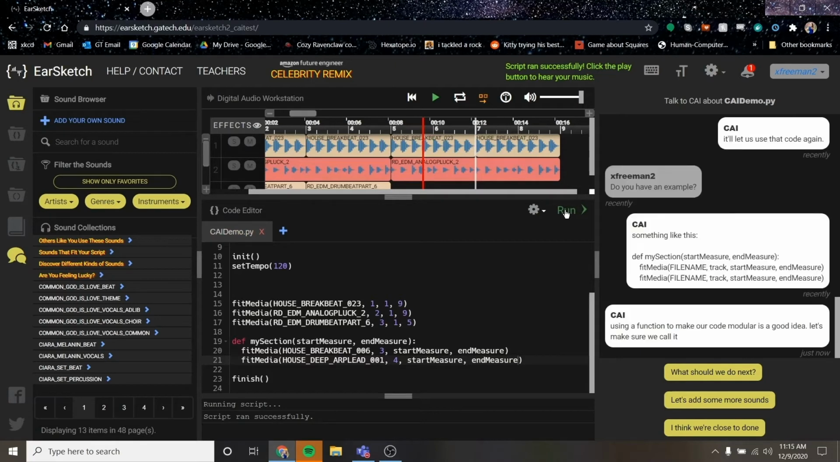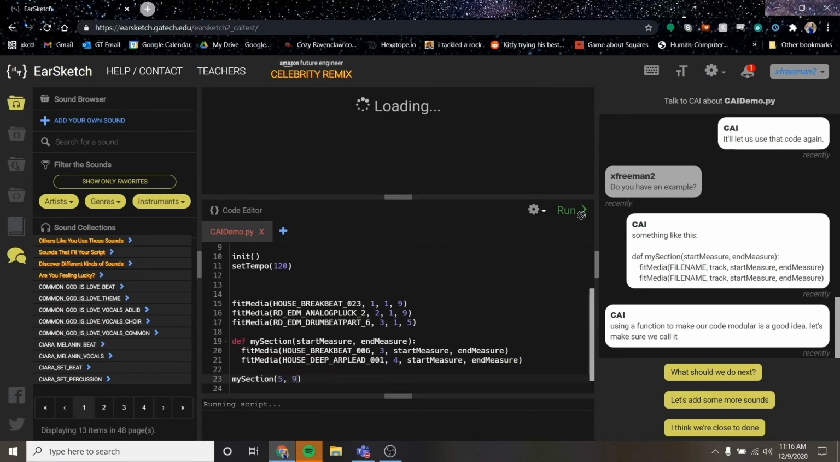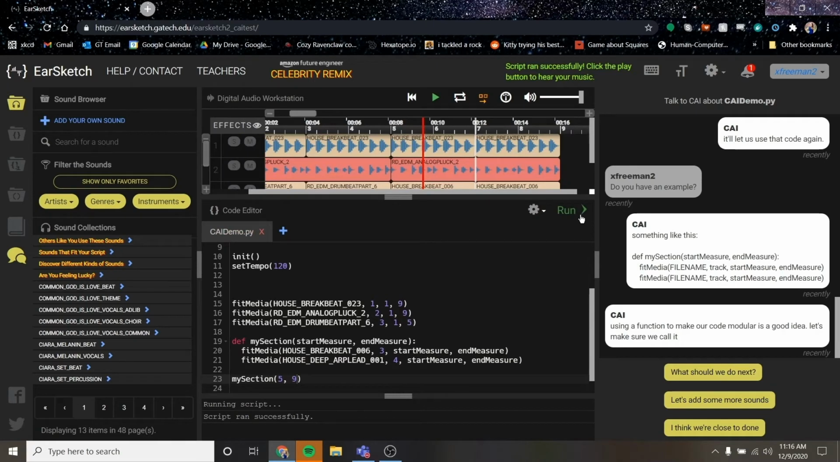Now, CAI comes in with another suggestion. It recognizes that I've added that custom function and reminds me that, hey, it's great that we've made this, but let's make sure that we call it in the code. And so I'm going to make that adjustment as well.